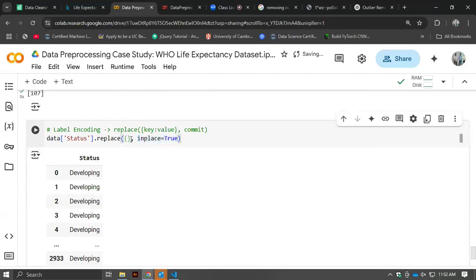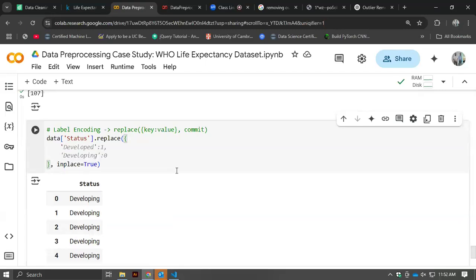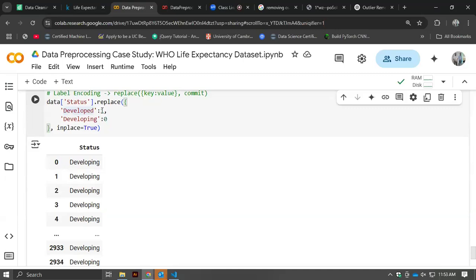Now, inside this dictionary, I hope you're there. Inside this dictionary, we'll have to give the key and the values, where we are saying that, so I've actually pressed enter, if you meet the name, so there is a label called developed, you will label encode it, let's say 1, or you can give it any value. If you meet the name developed, give it 1. If you meet the name developing, provide it with 0. So this is the key. So the key is the existing name. The value is what you want to label encode it with.